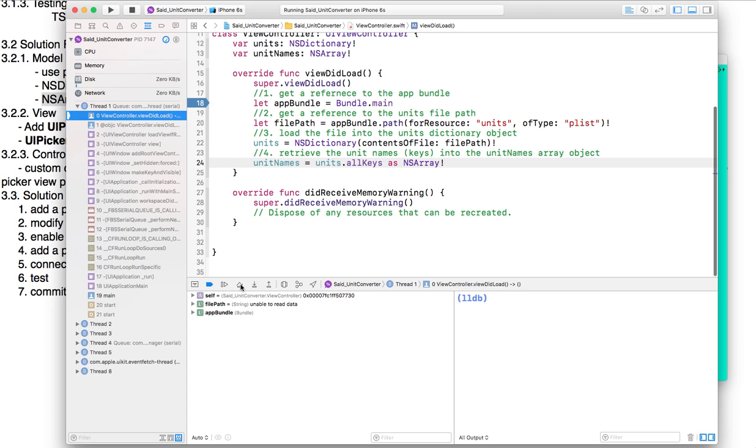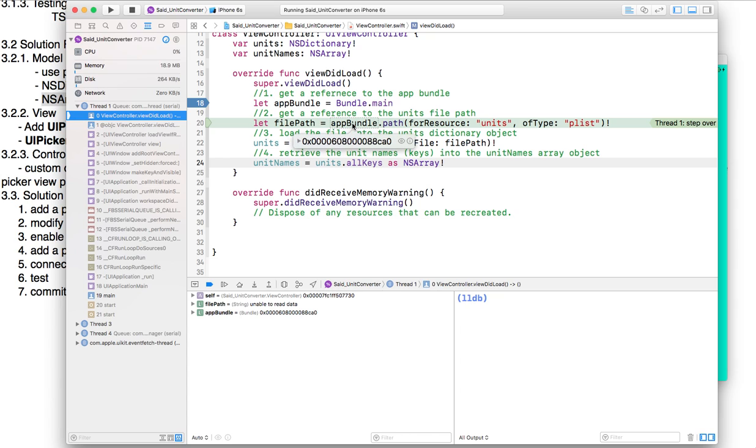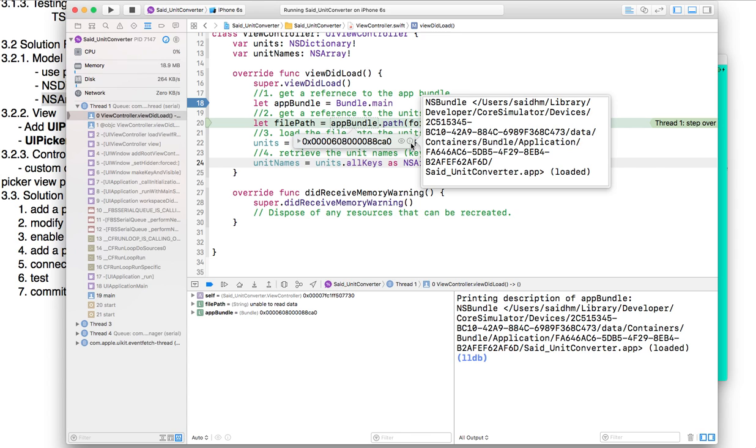When I say step over, it will execute this first instruction, and now the app bundle has a value. If I hover over the app bundle, you can see this is the address to the memory that has the app bundle value. And if you click on the eye, it should give you the actual value, which should represent the path to the folder inside your simulator, or if this is running on your device, on the device. So this is the path to the folder.